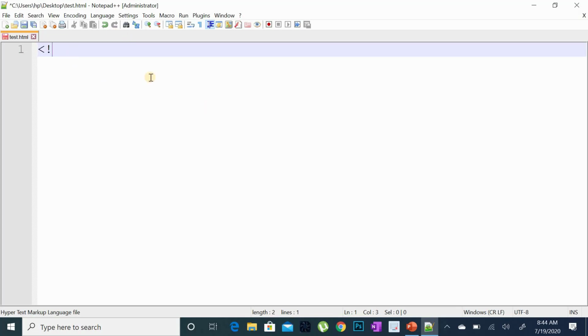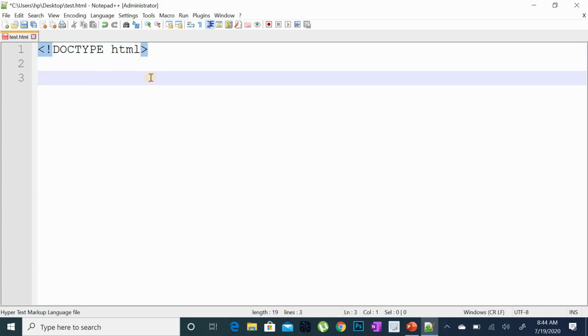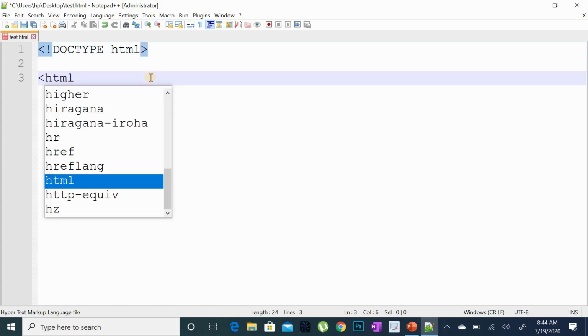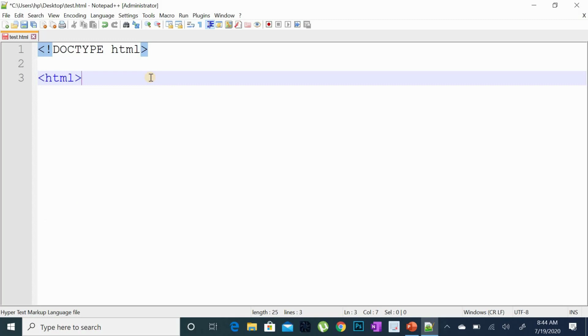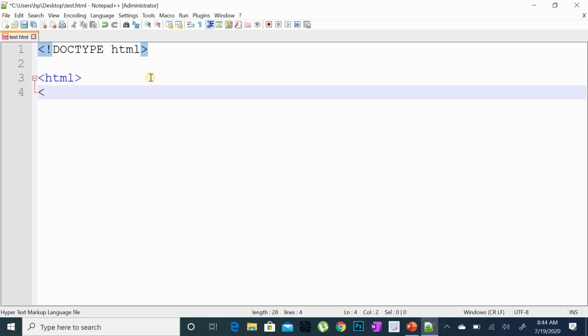We will write doctype html. As I told you, this means that the version of HTML we are using is HTML5. After that we will write html, which means that the root element we are working on is HTML. After that we can use the head tag, the starting head tag and then the ending head tag.